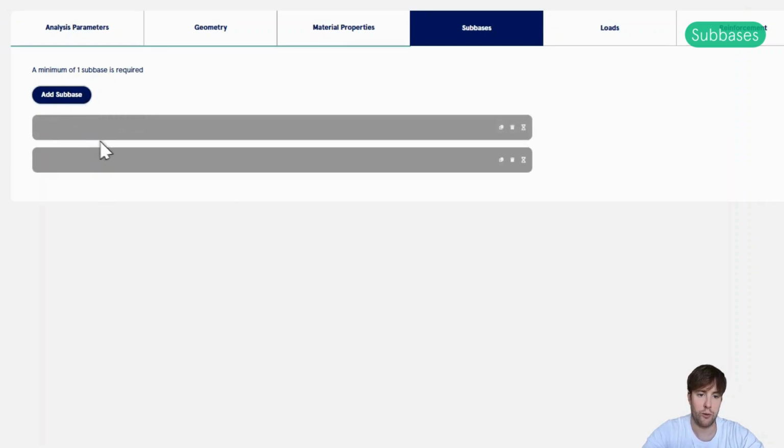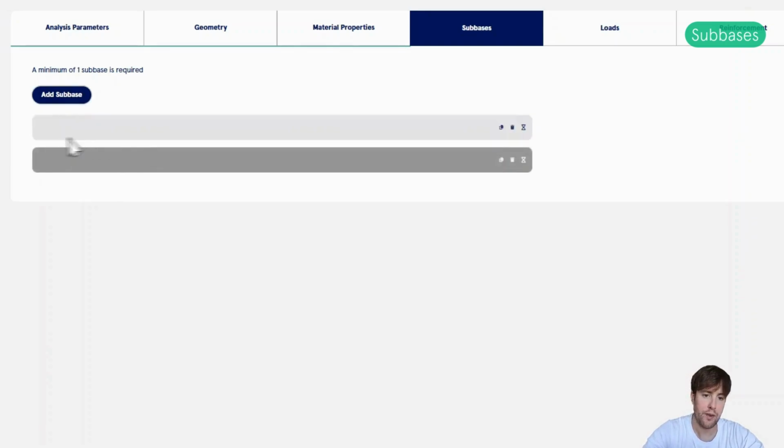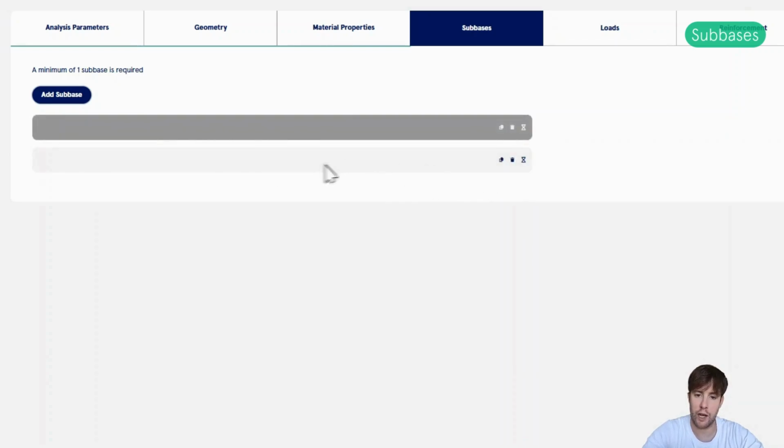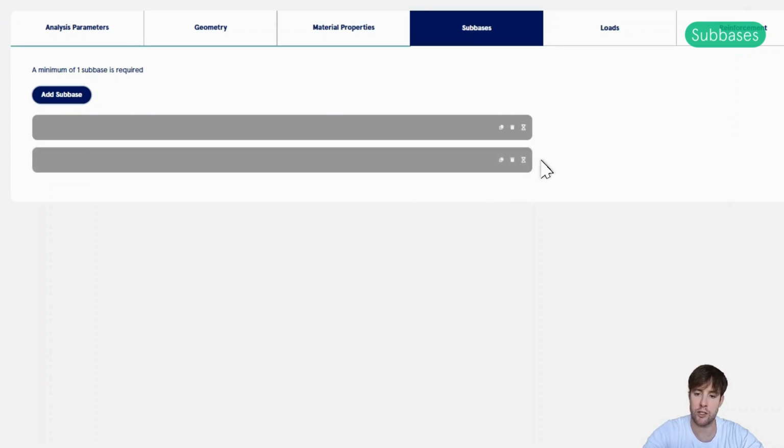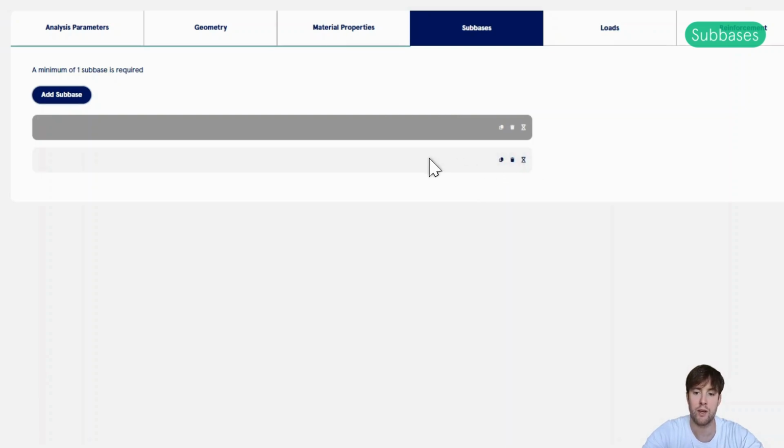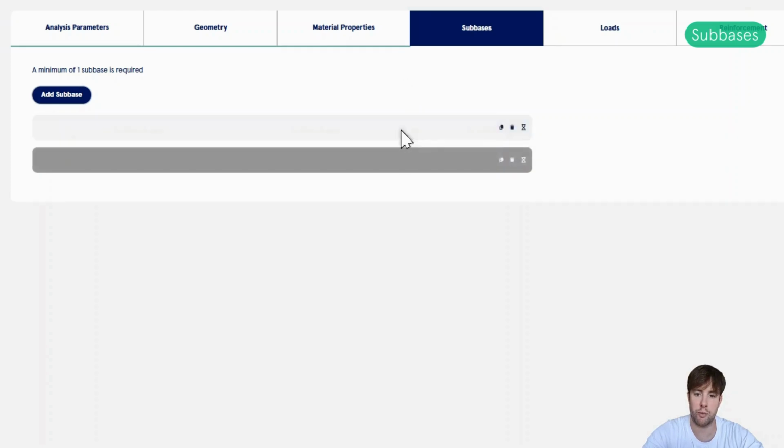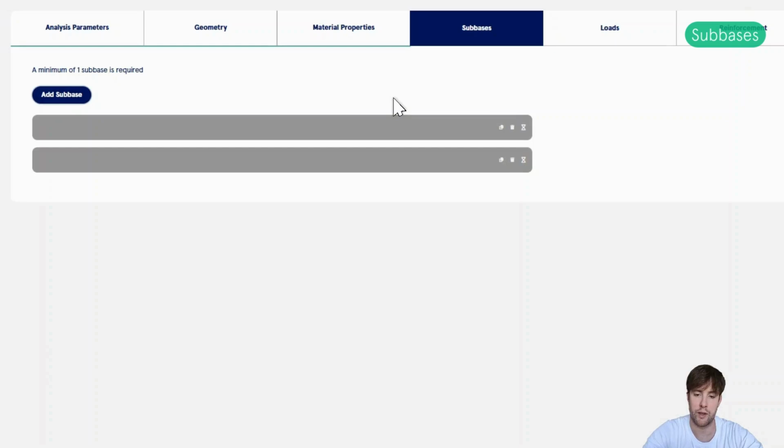So actually, if we do add 2 subbases, it's not sufficient that one of them is green and the other one is not filled out. It will not ignore it. It will actually try to compute, which it can't because it hasn't been filled out. So it's important that all your accordions or all your subbases have been filled out completely.